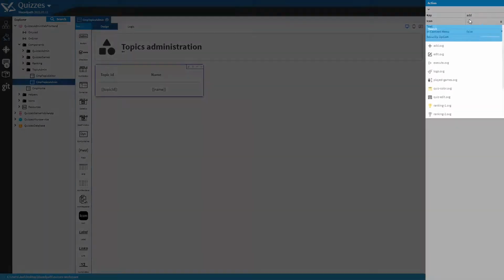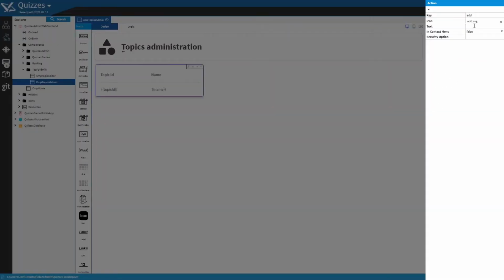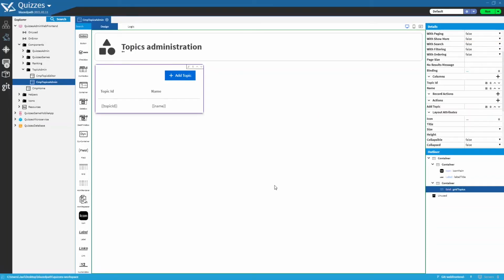Now use an icon, write add.svg, and the text is going to read add topic. And you can already see the button on the design tab preview to add a new topic.